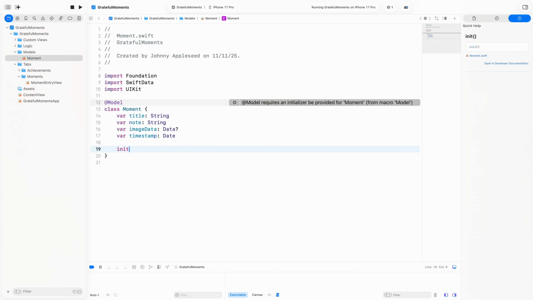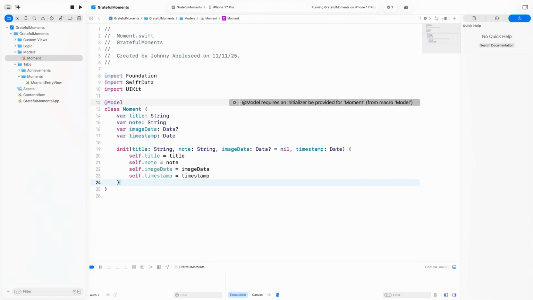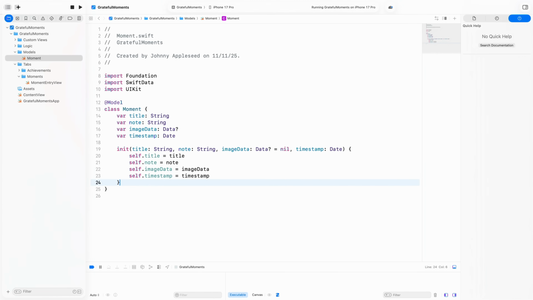Now, to create the init function, I'll start out by typing init. I'll hit escape, and based on the variables I just declared, an almost perfect init function is suggested. I'll accept it using return. Pretty cool, right? I have all my parameters and all of my instance properties, self.title, self.note, and so on, being set. The init function requires a title and a note, while image data is optional, defaulting to nil.